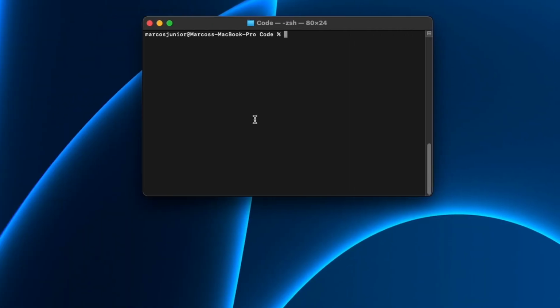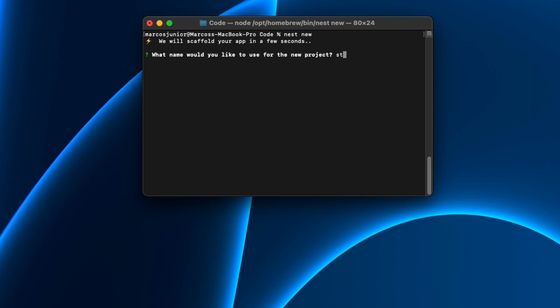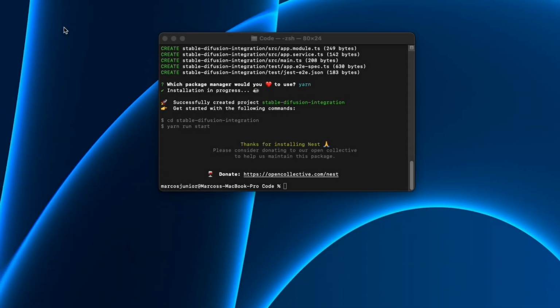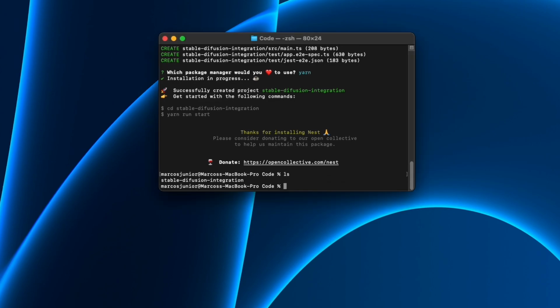Okay, perfect. Here on terminal, I'm gonna start a new NestJS project using NestJS CLI. To keep going, you must check if you have Nest CLI installed on your machine. In my case, I have this version installed, so I can keep going. So I'm gonna do nest new. I'm gonna call this stable-diffusion-integration. You can call it whatever you want. I'm gonna use Yarn for package management. Okay, great.